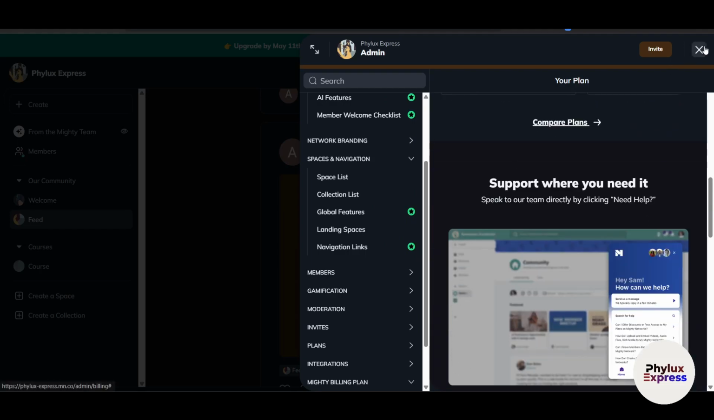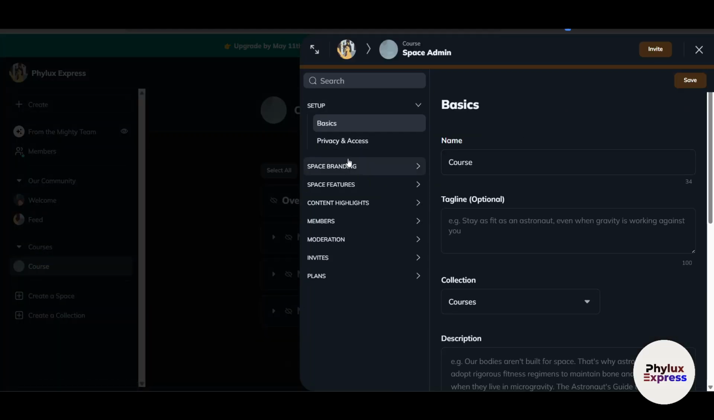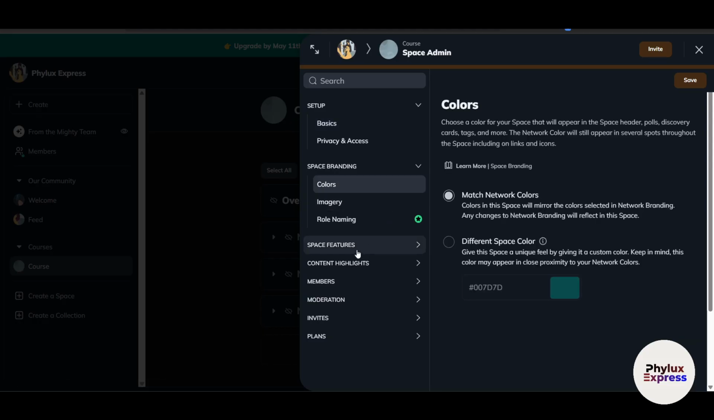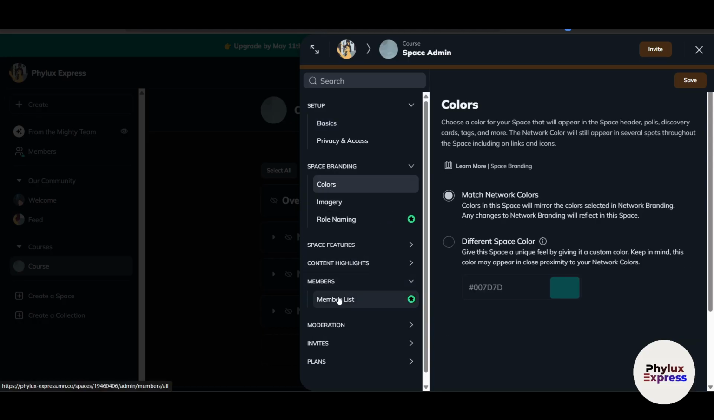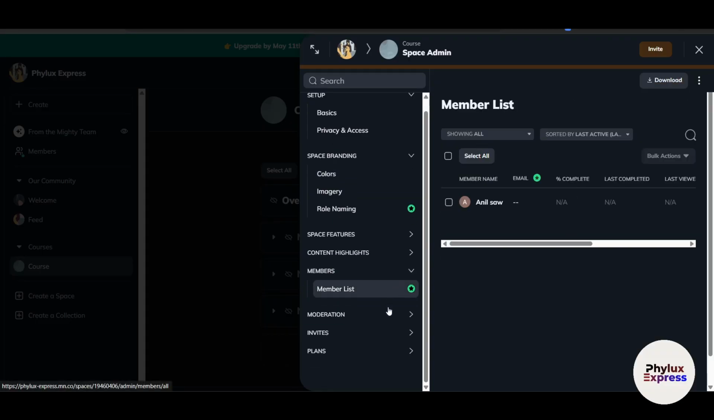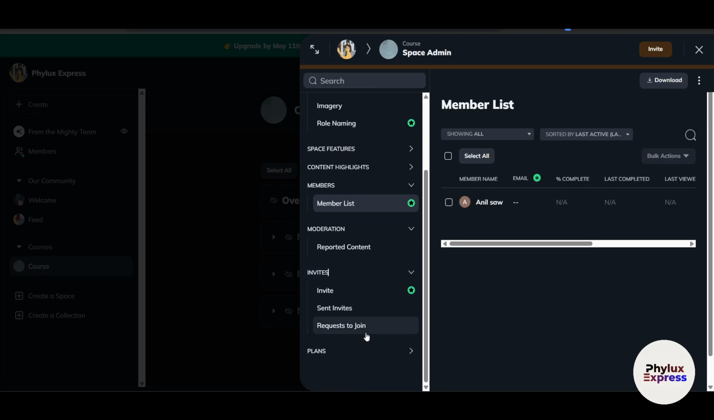plan directly from here. Now for those who don't know how to set pricing on the courses, just go and select the courses here, click on the settings gear icon. Here you will find this option of space branding. You can change the color and other stuff here. Now if you check out this members, this is a member list, right? So you can just add your member list and everything directly from here. You can download, you can invite, right? This is moderation, so you can report content and other information, right?